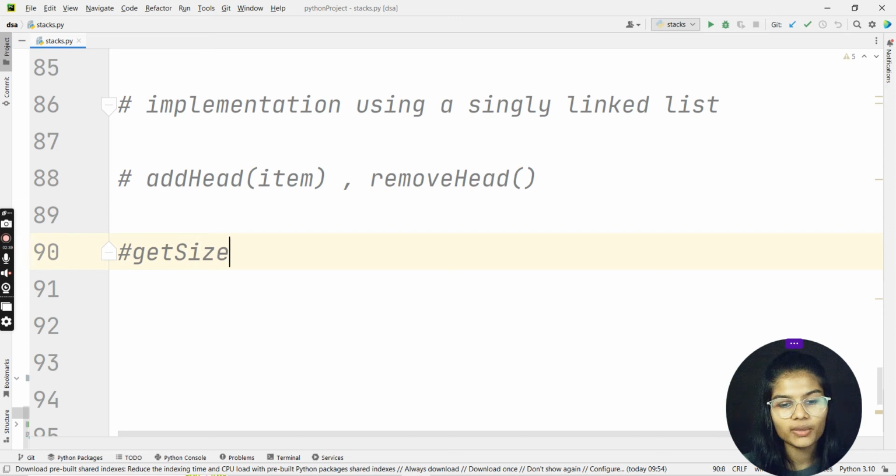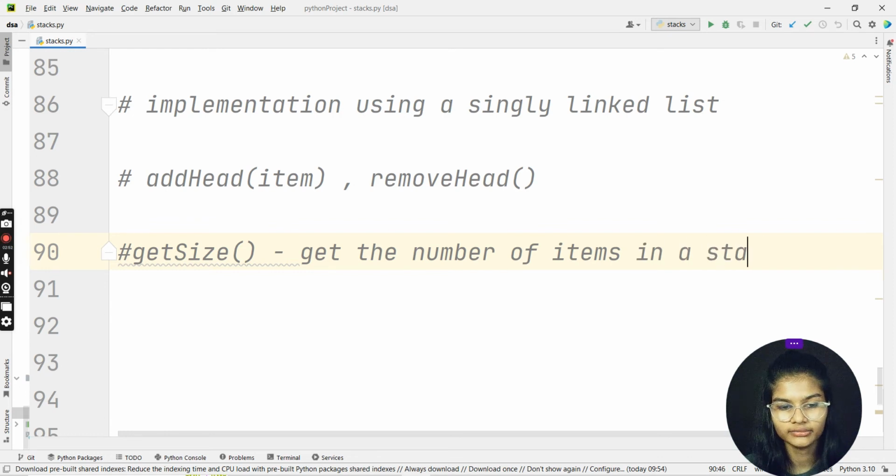So my first function which we have over here is the get size function. It will help you to get the number of items in a stack. Get size function, this will actually help you to get the number of items in a stack.